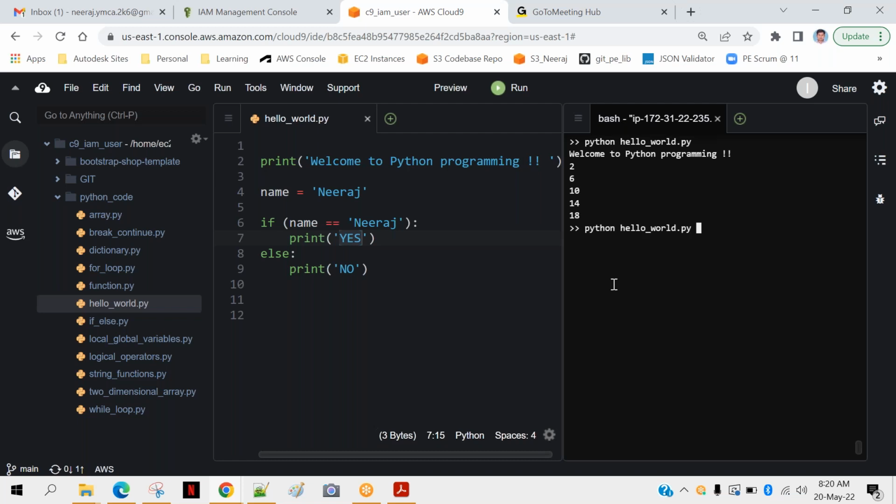So we'll execute our program and you can see that it is displaying yes. If I change the value of name and make it Kumar, right? This time your if condition is false, name is not equal to Neeraj. Then it will go into the else section and it will display no. Let's check it out. You can see that. This way you can do if and else.